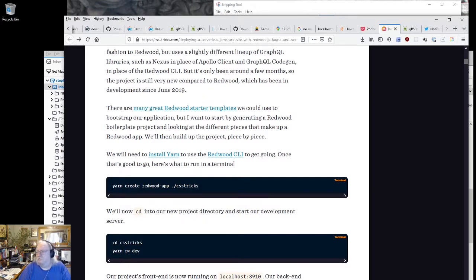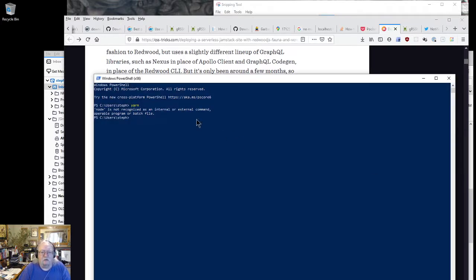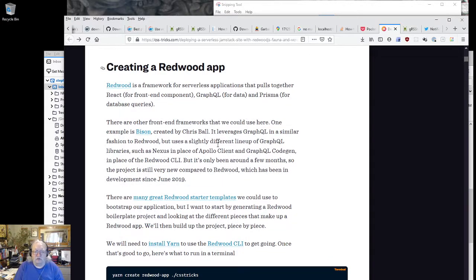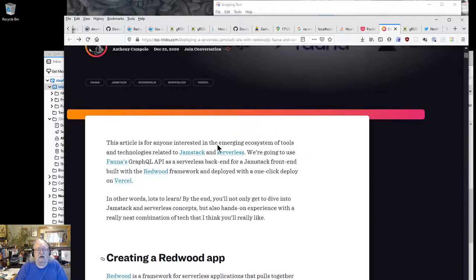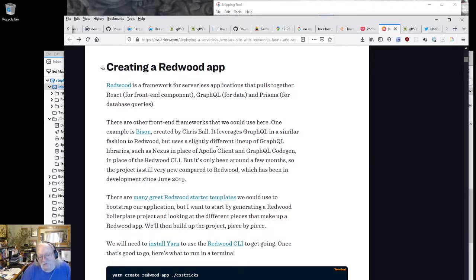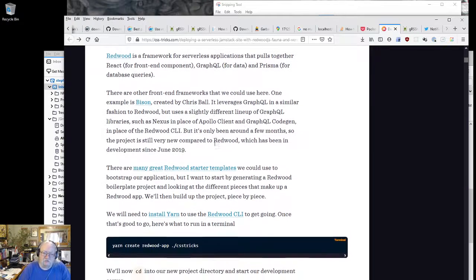All right, so we'll come back here. Right, yeah, node is not recognized. Why not? Okay, Yarn is a package manager for node. Node is a JavaScript framework. Now this article doesn't bother to tell me that I need to have node already installed. Why? Because you probably already have it installed, unless you're me working off a brand new computer.